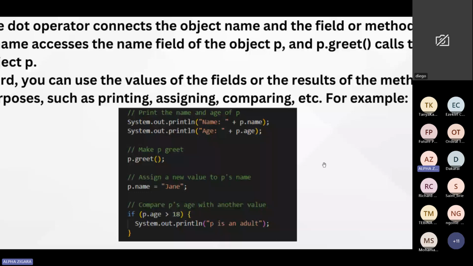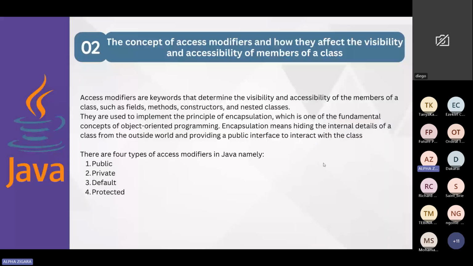Now let's look at the concept of access modifiers and how they affect the visibility and accessibility of members of the class. What are access modifiers? Access modifiers are keywords that determine the visibility and accessibility of the members of the class, such as fields, methods, constructors, and nested classes. They are used to implement the principle of encapsulation, which is one of the fundamental concepts of object-oriented programming. Encapsulation means hiding the internal details of the class from the outside world and providing a public interface to interact with the class.